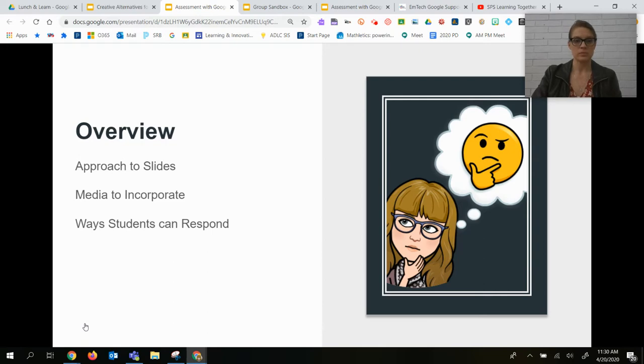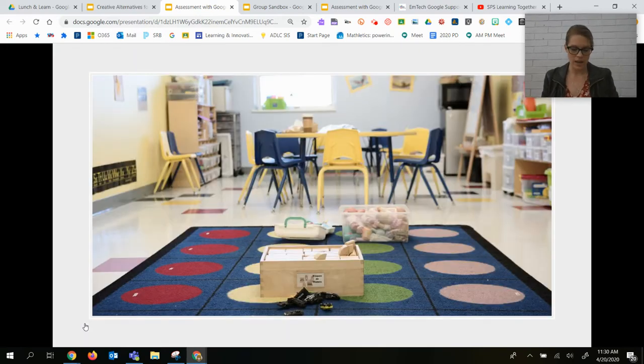own slides. Now, before I get too far ahead, I want to pause and ask the question, why slides? Why would we want to use Google Slides to get assessment? Could the kids just not create presentations? And the answer is yes, but here's why slides.